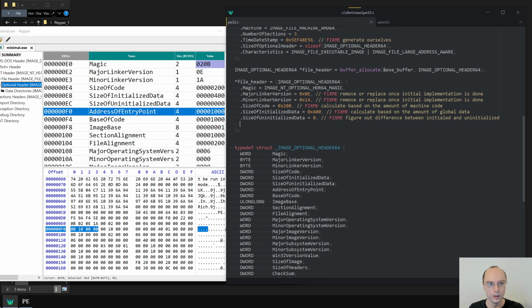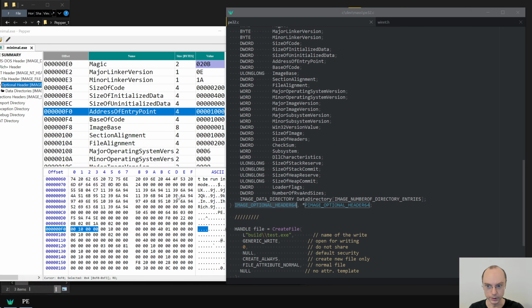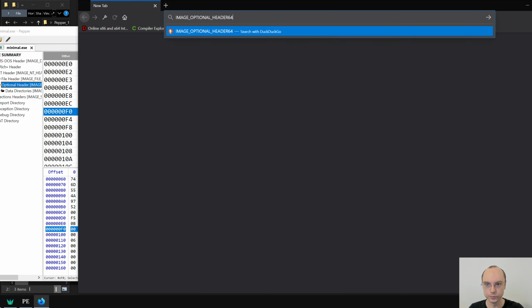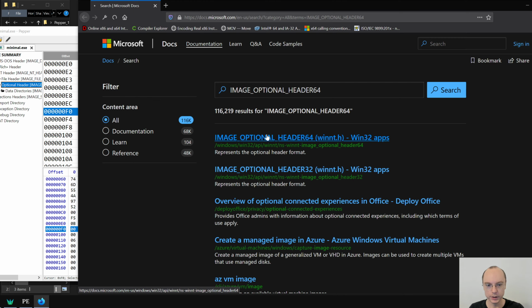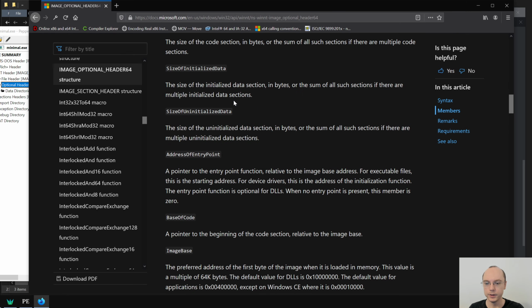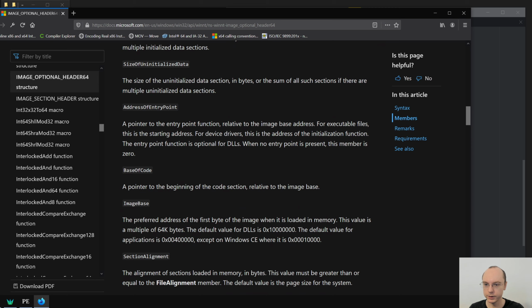Address of entry point. Okay. I think we can actually get more information about this image optional header 64 if we go to MSDN. So let's do that. Image optional header 64. Yep, here you are. And there is actually a bit more information. So we have this address of entry point, and we have base of code.